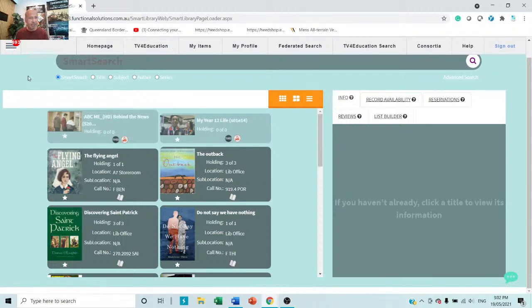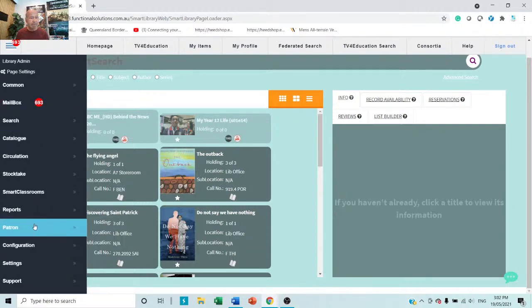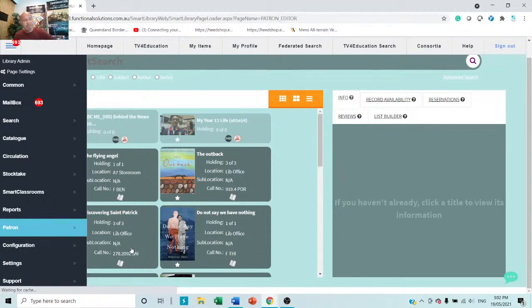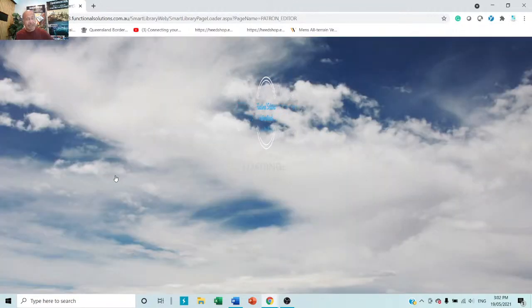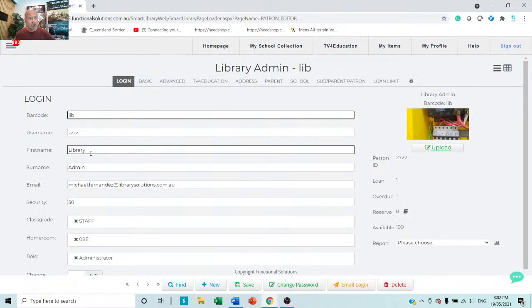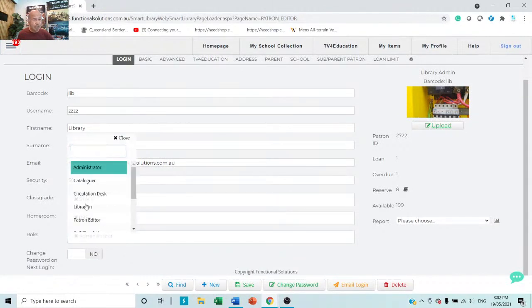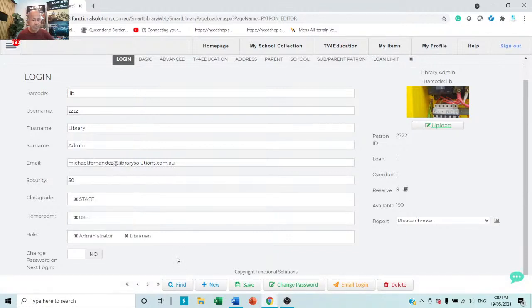How does it work? Menu, patron, and we go to patron management. When you go to patron management and you're logged in as an administrator, you'll come up with your record. You need to see your role and it has administrator in there, or alternatively, you might have librarian in there. If you don't have either of those two or both of them, then you're not an administrator and you need to see the administrator or you need to contact us.